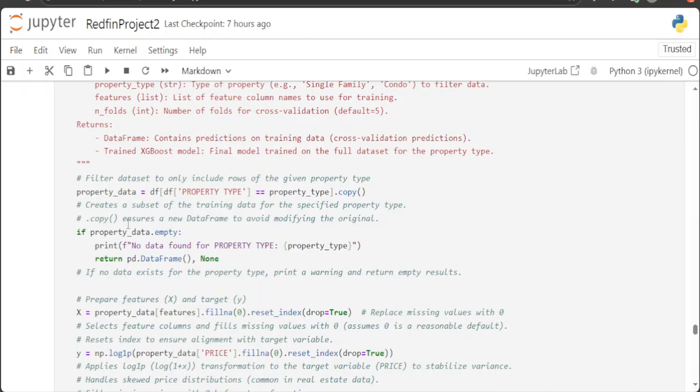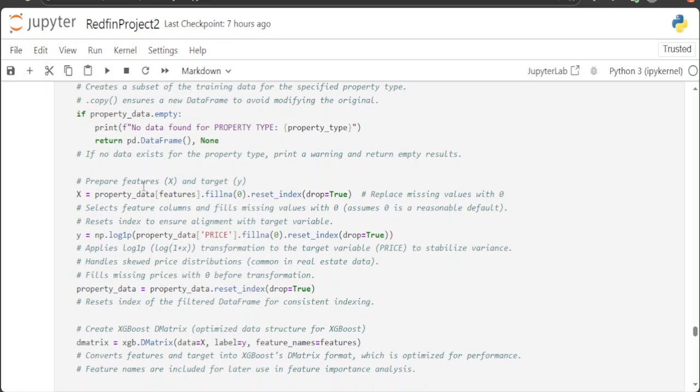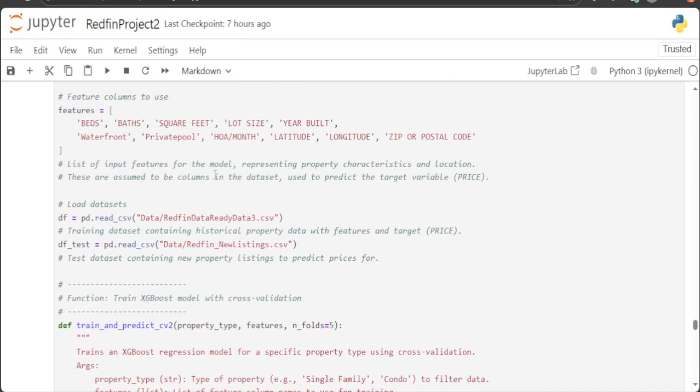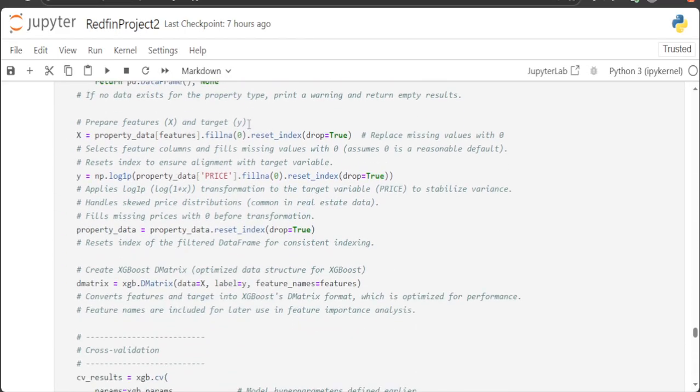And we have our dot copy, which ensures a new data frame to avoid modifying the original. We don't want to modify the original, and since we have all the data right here, we won't get an error message, no data found for property type single family, listed for all the solds in the data set, and the listings in that data set. And prepare X features. So these are the features up here that we've congregated, and the Y will be the target variable.